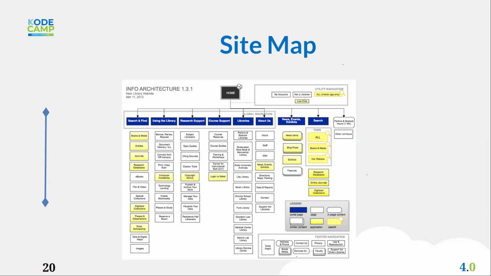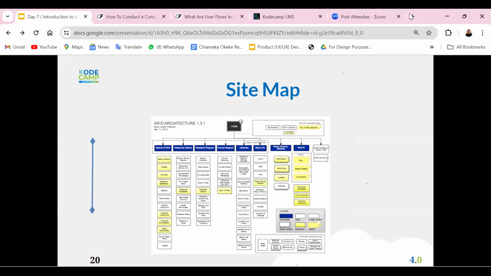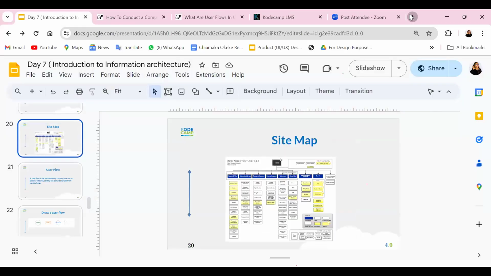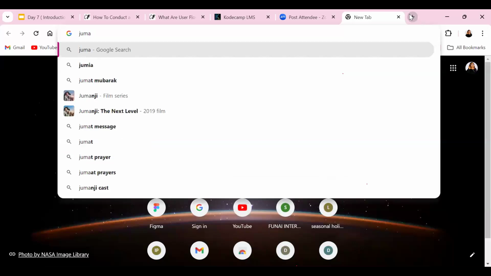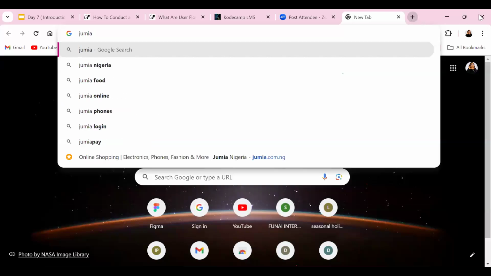Okay. So I guess this is for maybe someone that wants to design an e-commerce site. Let's check an e-commerce site. Let's say Jumia. Are you with me? Can you see my screen? Yes, you can see the Jumia. Okay.